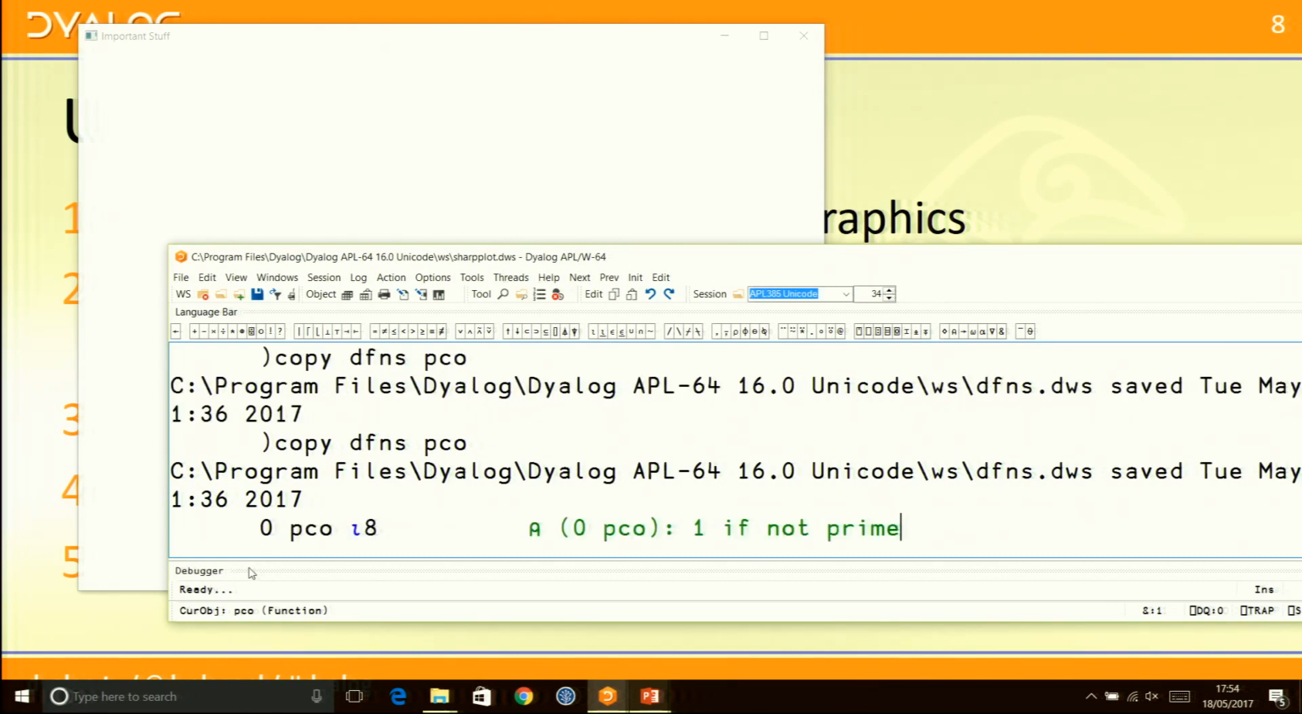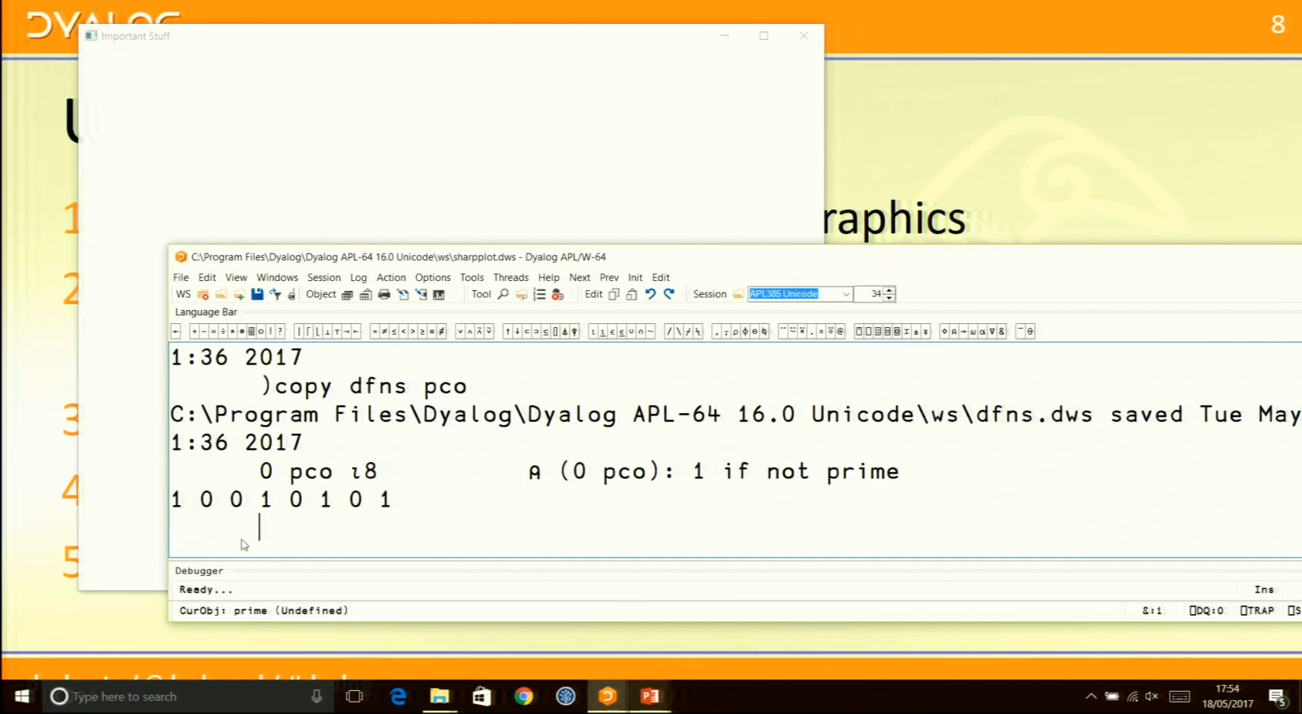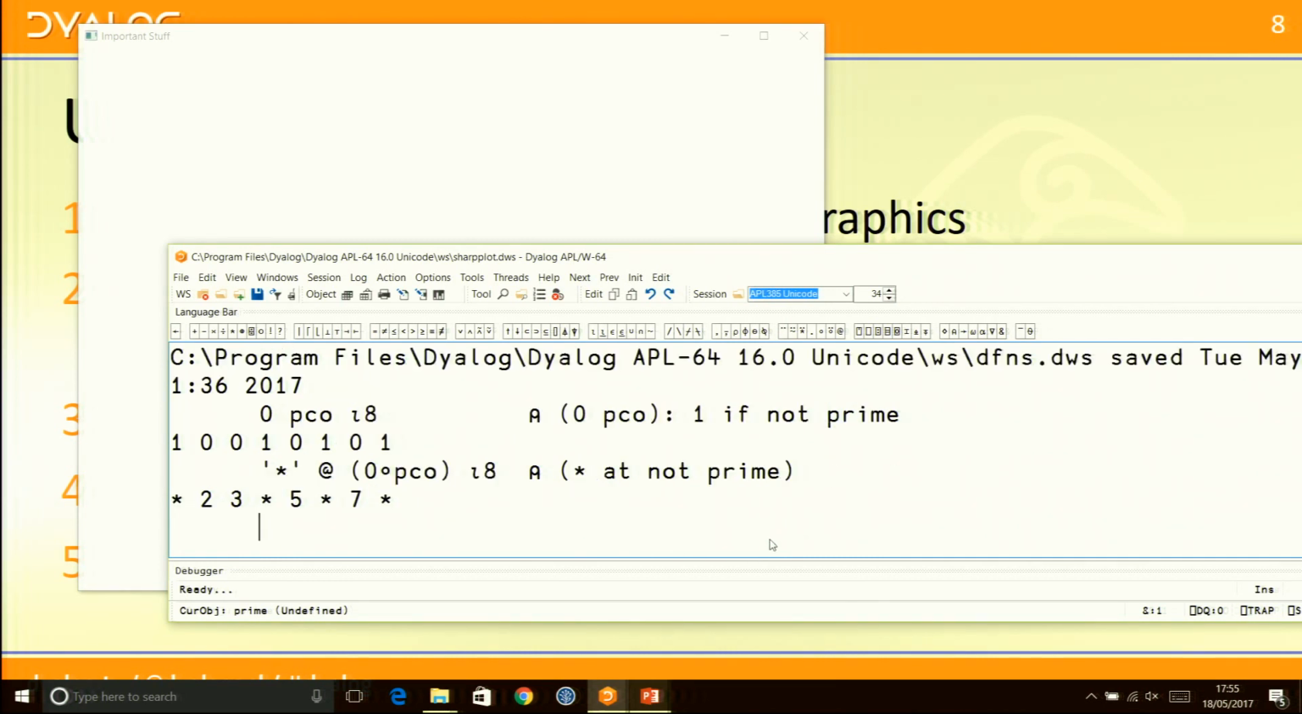They've copied the prime number function from the defense workspace, and they're using this 0 PCO, which gives you a 1 if something is not prime. And just show off a function or an operator from version 16. If I say star at and a function 0 PCO applied to a number, that will take iota 8, and where this is true, this function returns true, it'll replace values from the left. So I can have stars in there for anything which is not considered prime.